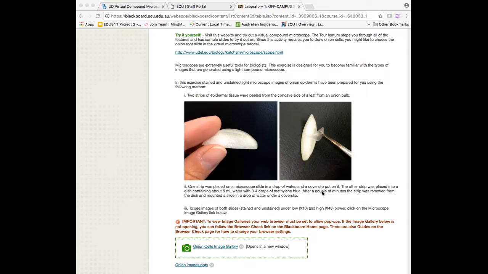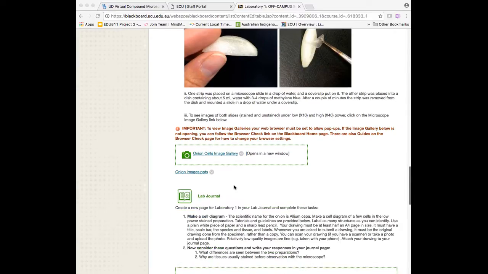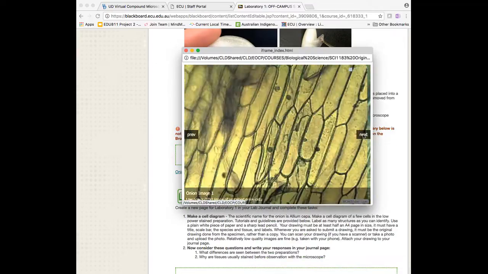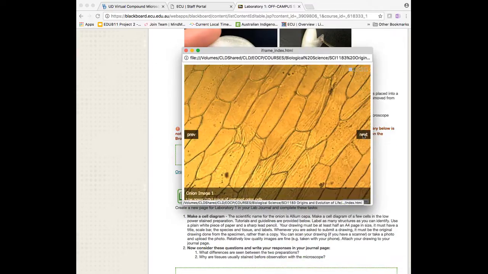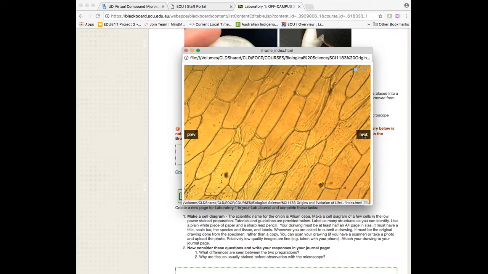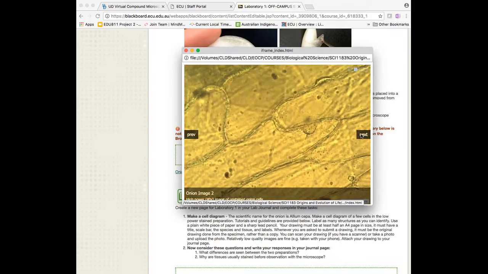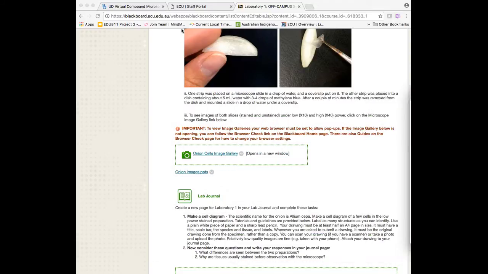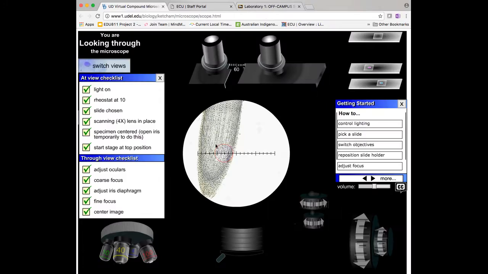You can see that there are some graphics here accompanying an explanation of how the slides were prepared, and then the next step is for them to look at the onion cells in an image gallery. Now, this floats in a separate window and represents different views, different magnifications of the onion cells which they can examine, and also they can compare with what they were viewing in the activities associated with the virtual microscope.